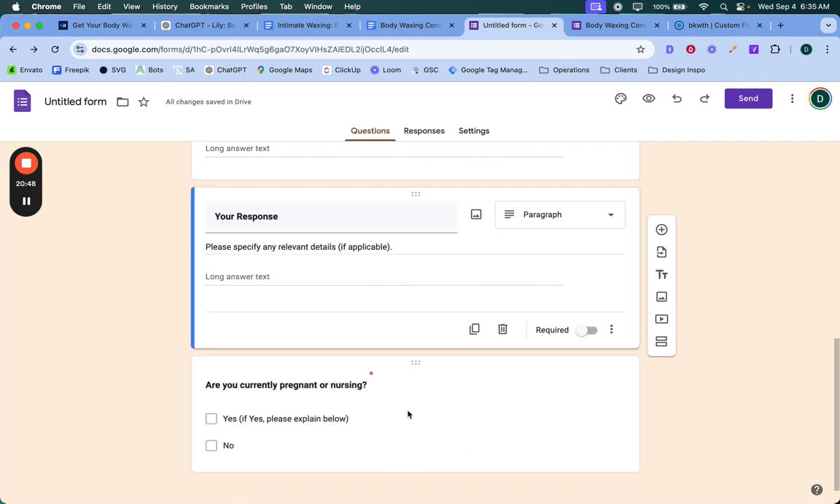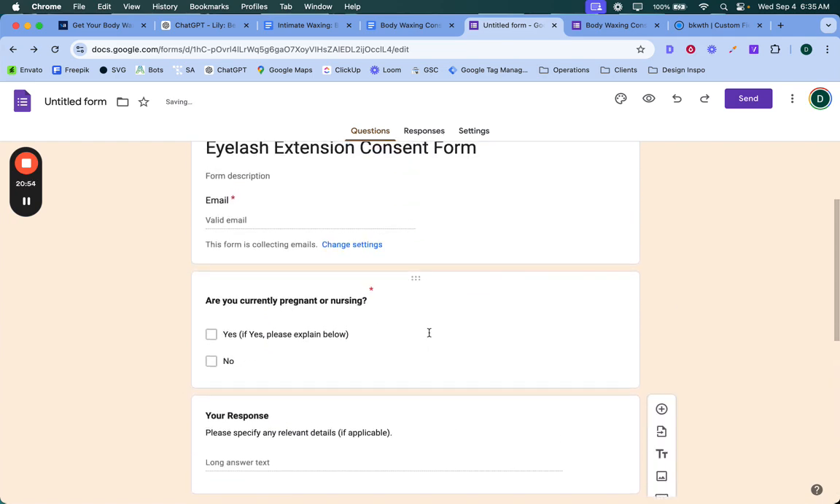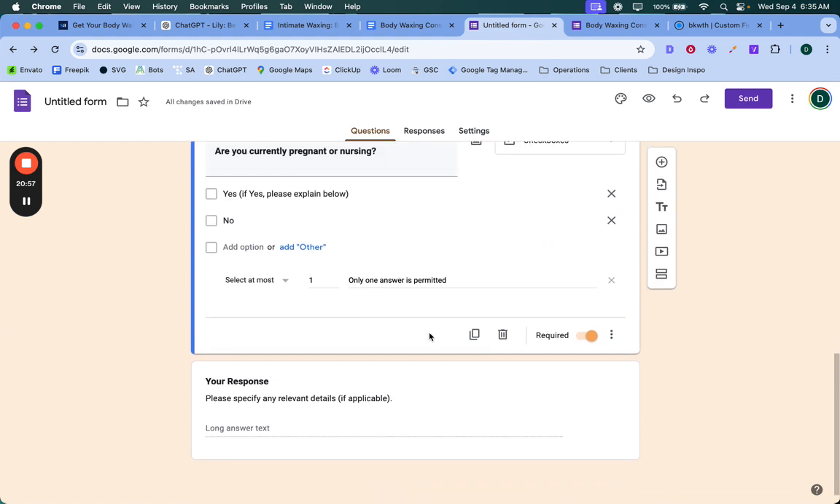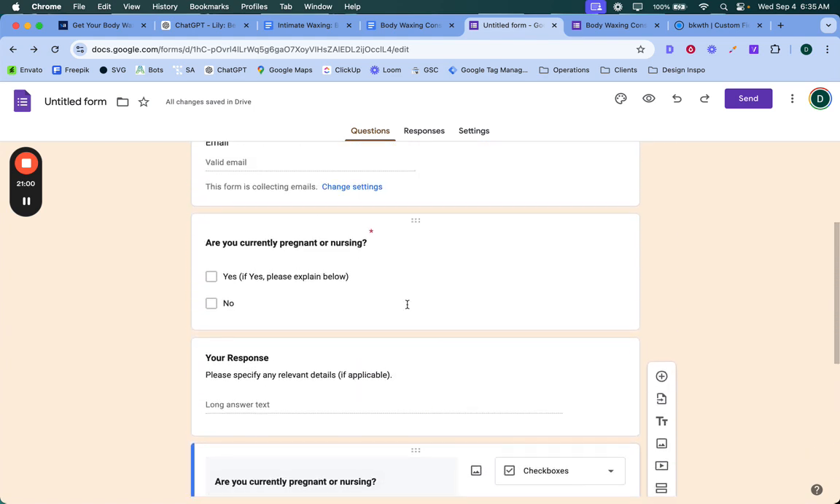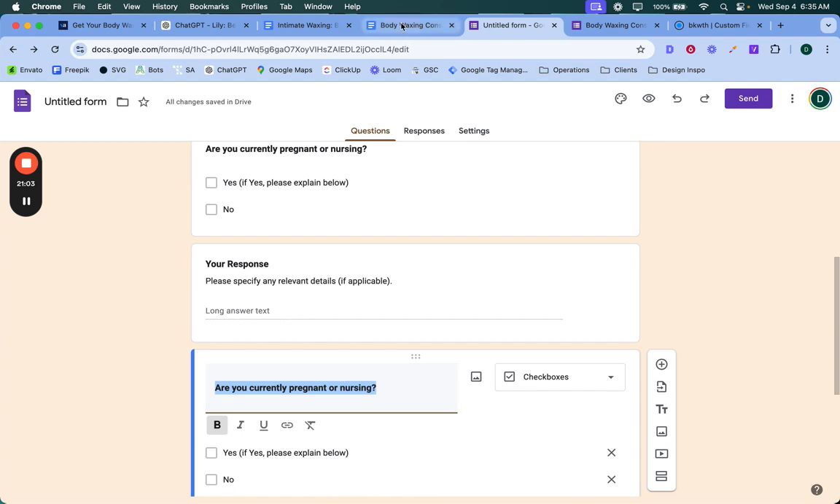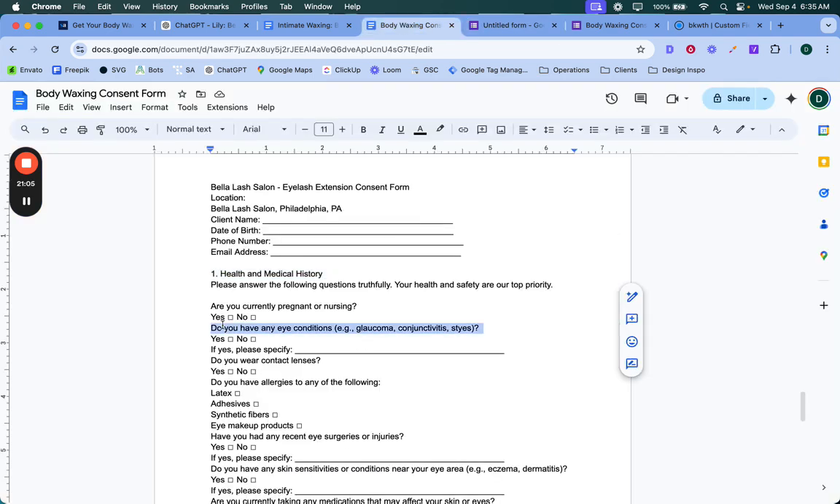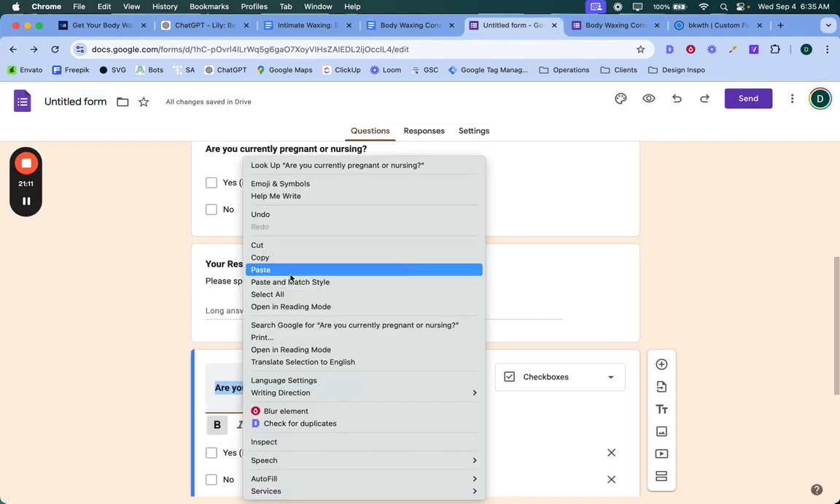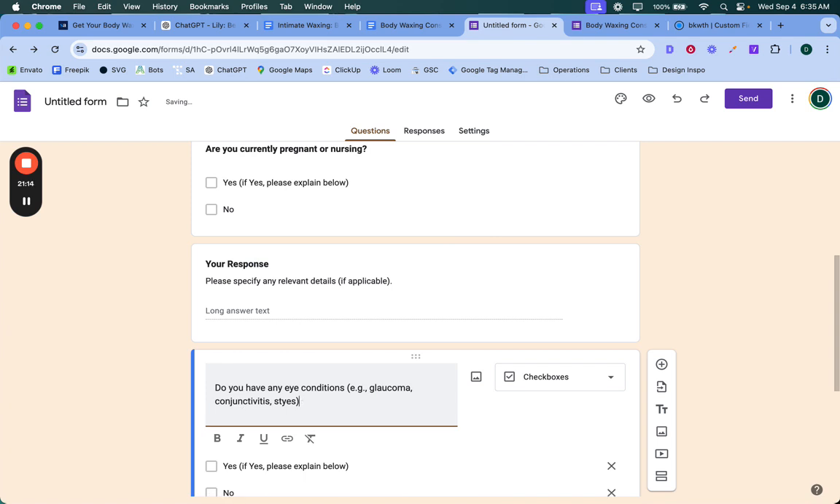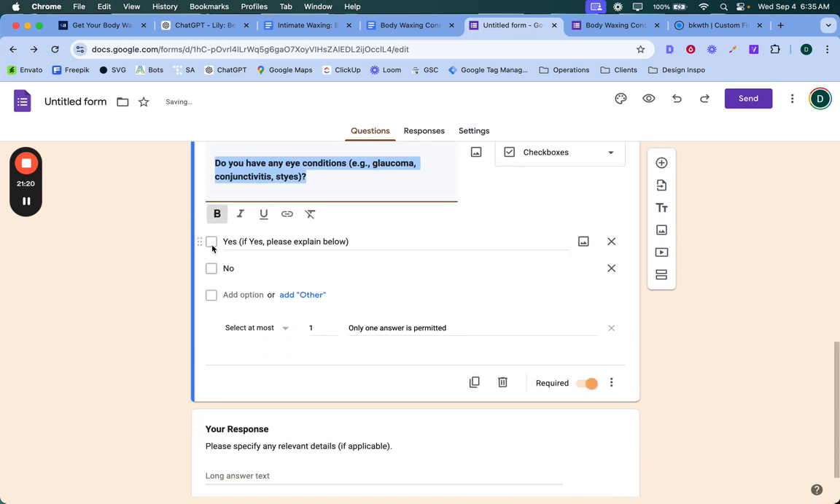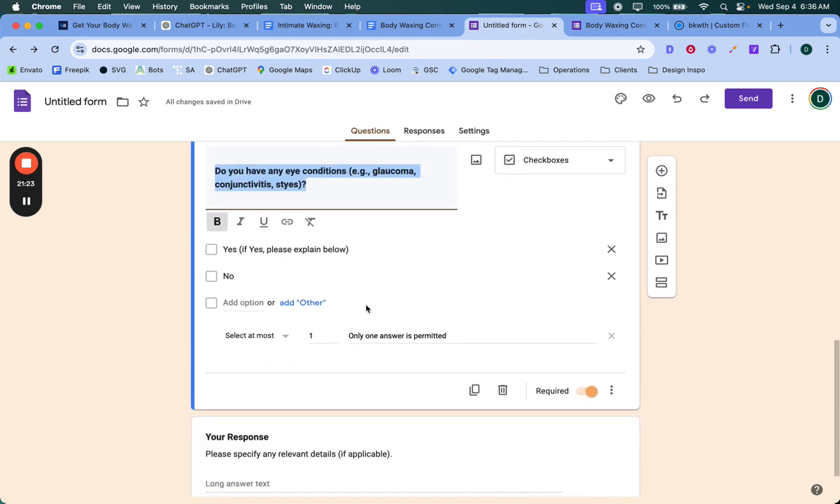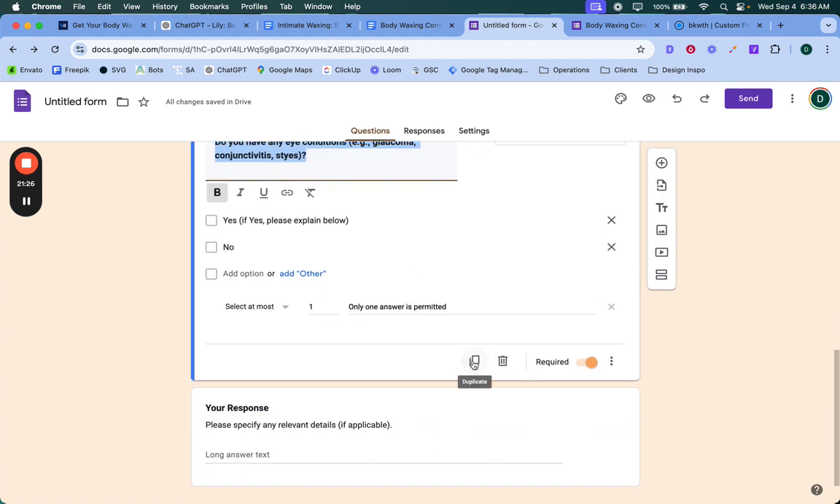So we're going to duplicate that, and then duplicate this one, and drag this down. Are you currently pregnant or nursing? Your response. Okay, so that's our first question. For our second question, we're just going to come in and grab it. Do you have any eye conditions? Same thing, just popping it in there. Make it bold. Same exact thing, and you're just going to duplicate it, drag it down, duplicate that, drag it down, just like that.